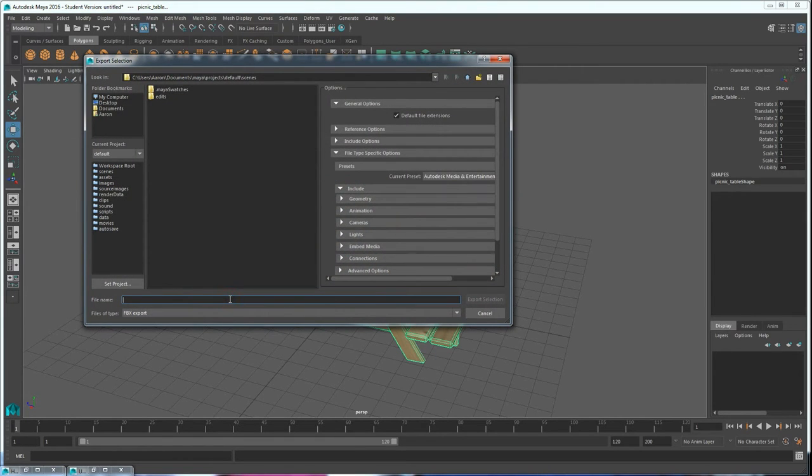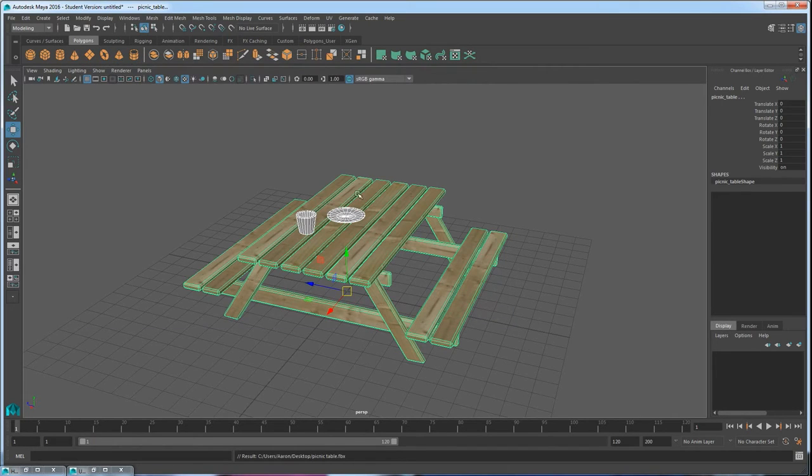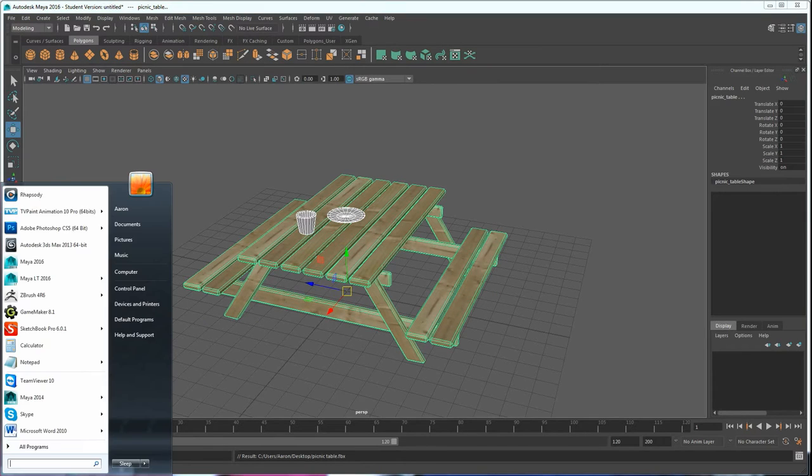And I'm going to call this Picnic Table. And put this on the desktop so it's easy to find. Alright, and now we're ready for the game engine. So let's go pull up Unity.